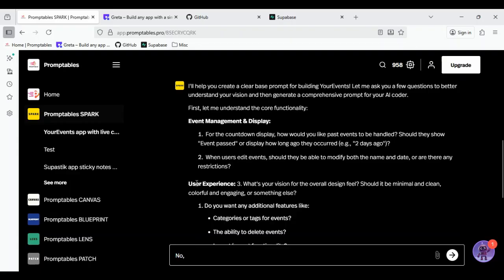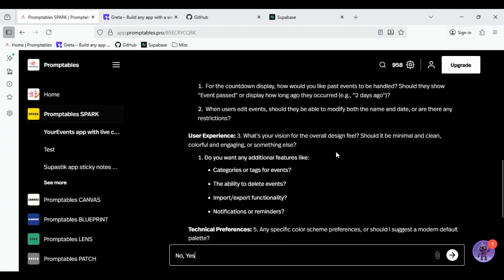When a user edits events, should they be able to modify both the name and date, or are there any restrictions? Let's say yes, because maybe you want to use an old event and update it to a new event. User experience, what's your vision of the overall design feel? Minimal and clean, colorful and engaging. Do you want any additional features like categories or tags? The ability to delete events, import, export functionality, and notifications and reminders.